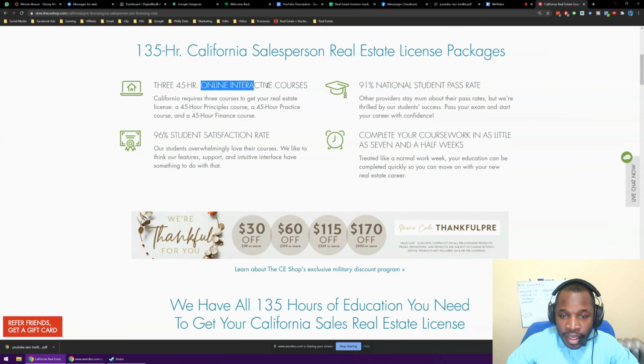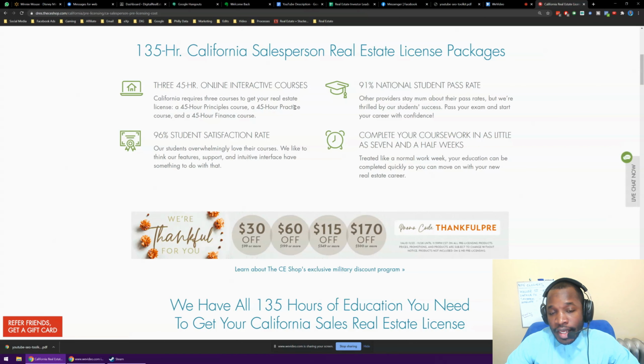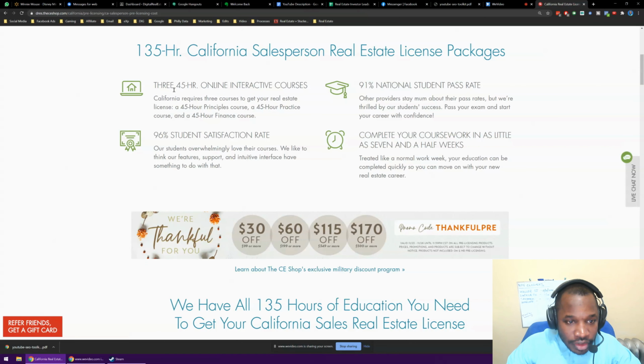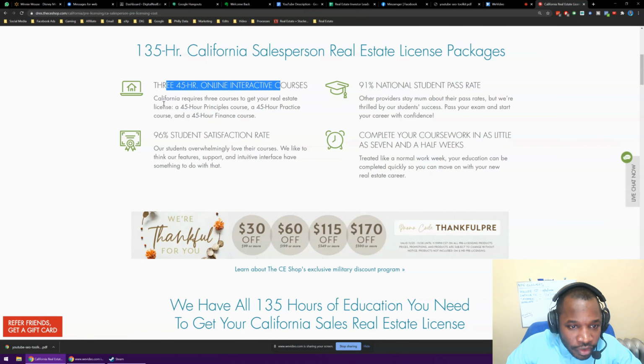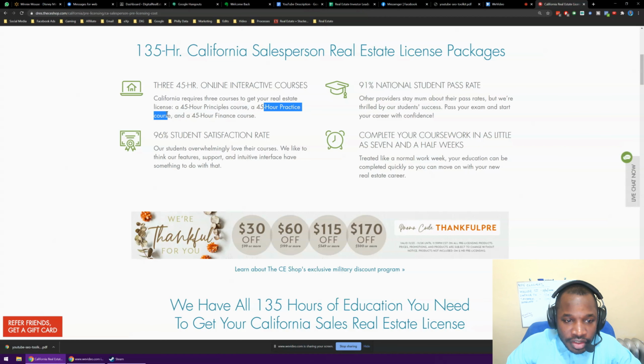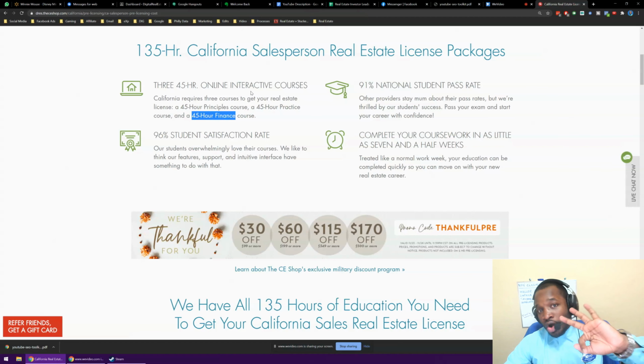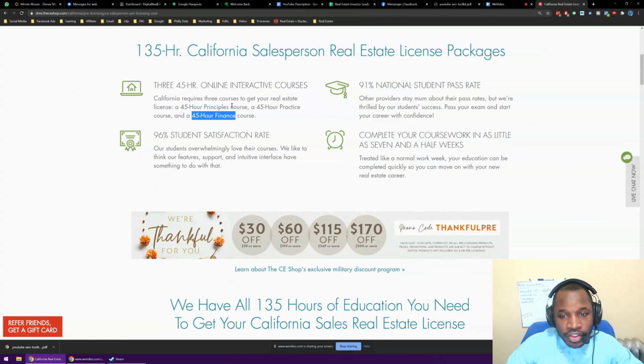And these classes are online. They don't have to be brick and mortar. If you're online, you're in the right spot. You're going to be required to do a principles course, a practice course, and a finance course. So you can see here 3 45-hour courses. You're going to be required to do all three of those courses to get your real estate license.